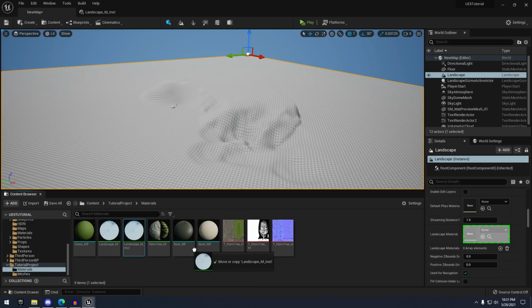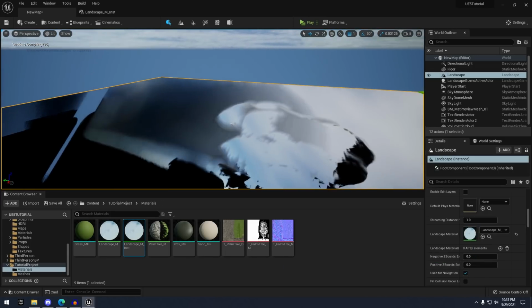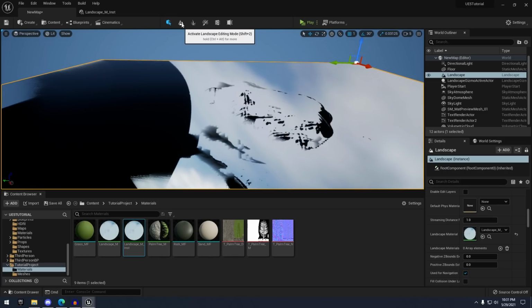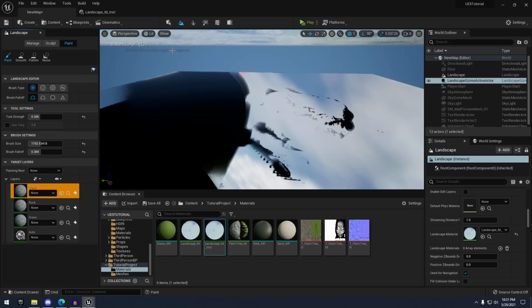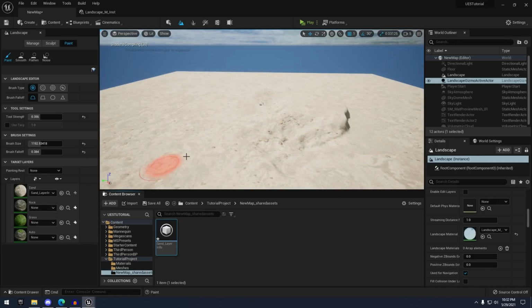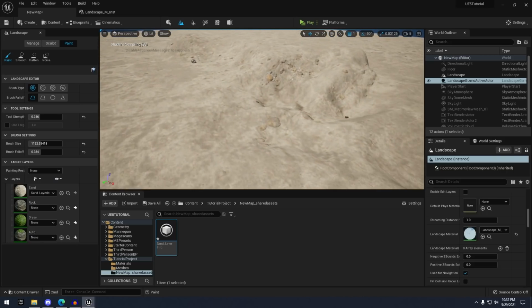So we can go ahead and drag that onto there. You're going to see here, it looks very strange, but our shaders right now are compiling. So now what we need to do is go into our landscape tab, and we're going to have to create layer infos. So head over to the paint tab. Under the sand, we're going to create a weight blended normal, and we can just go ahead and click save. And you can see here we have sand on our map.